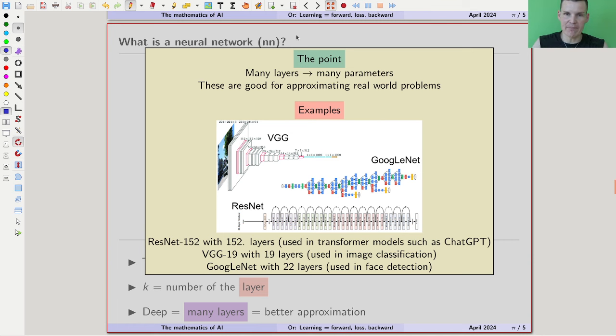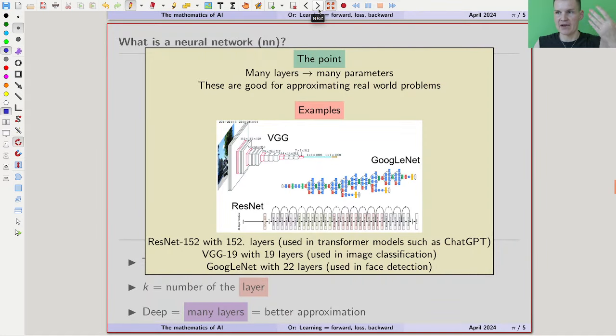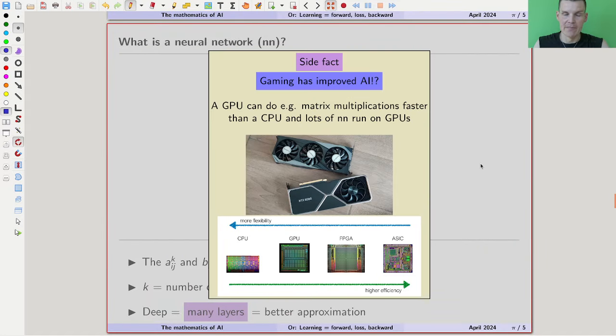So why do many layers mean many parameters? Because every layer, or rather in between two layers, is a matrix, and matrices have parameters that we want to learn. Okay, kind of a fun side fact here, because everything in the end is about computing a lot of matrix multiplications.